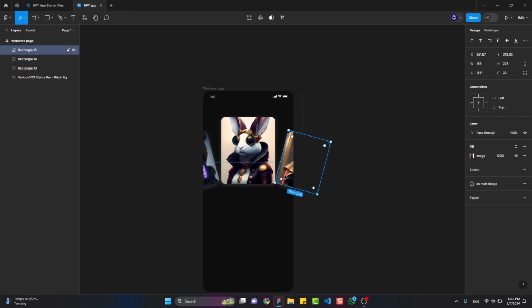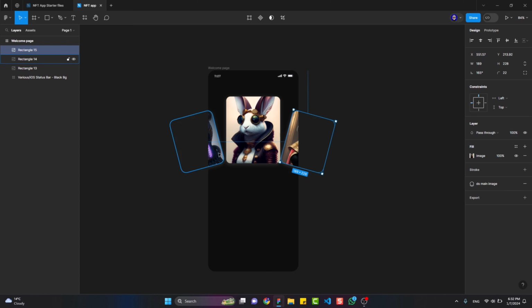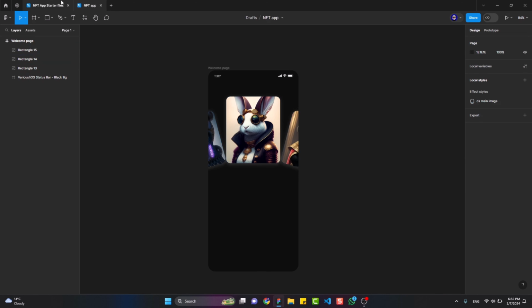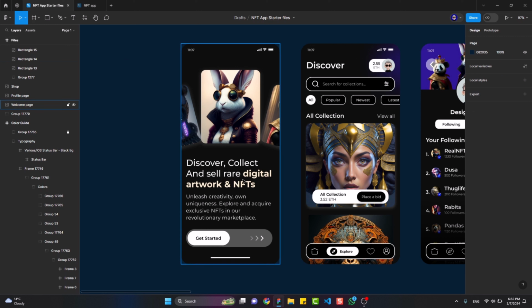There we go. Now we designed the first section. Let's check it with our final design. Maybe the images should be closer to each other. Let's add our header now. Then our text and then our button.